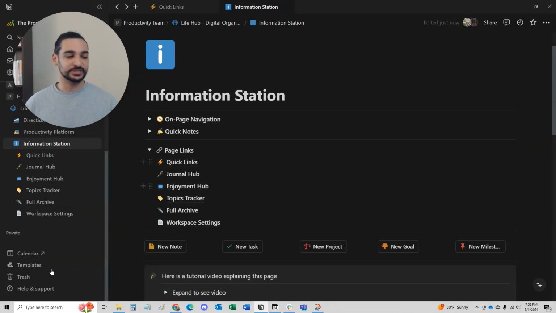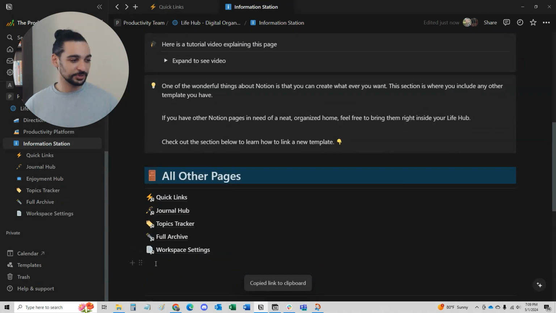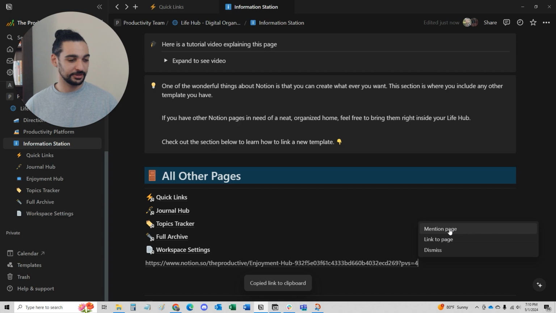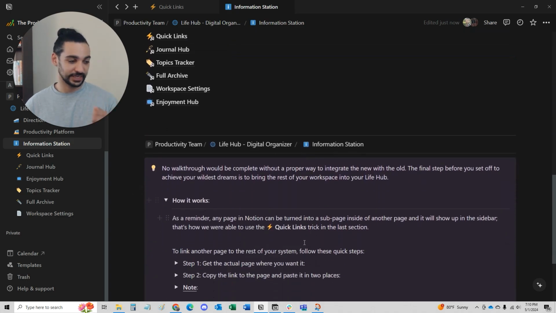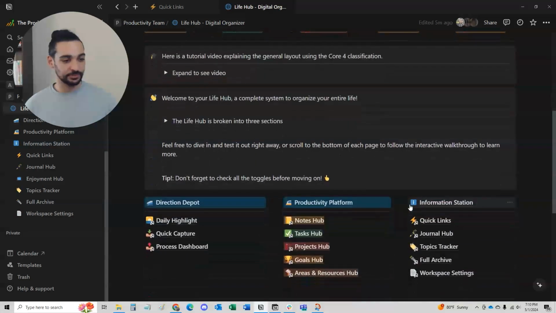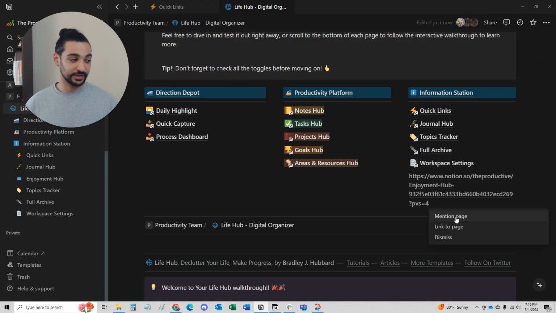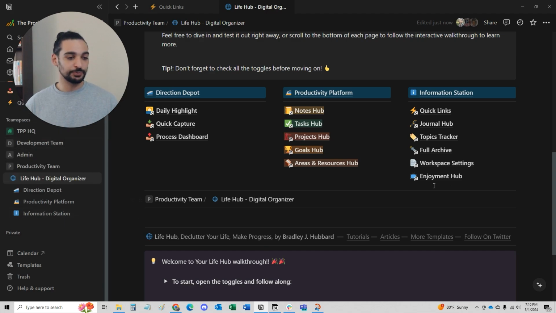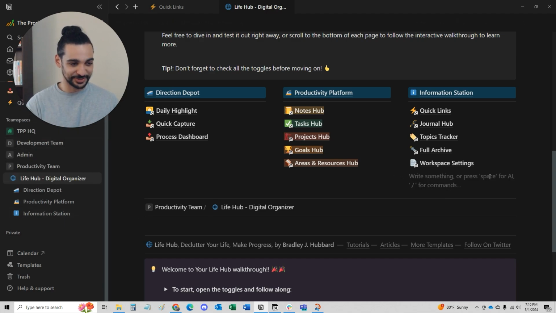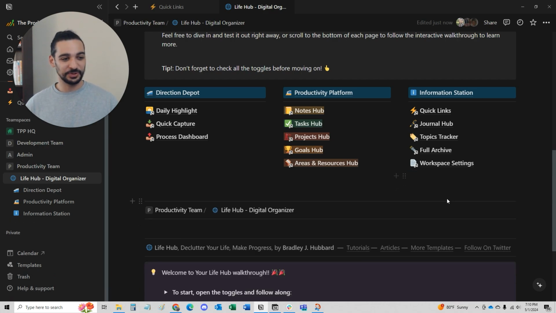For some reason it wasn't showing up on the sidebar, but there's so many different ways to do what you want over here. And I'm going to do it one more time: copy the link, mention the page. Kind of important. Now we're going to go back to the LifeHub Digital Organizer, keep it moving, and if I want to paste it, again, mention the page. I like showing examples, we don't want to link it. It shows up on our LifeHub. That's pretty dang cluttered.